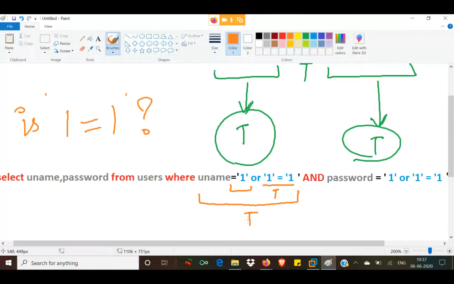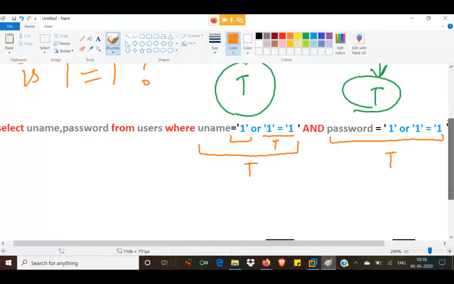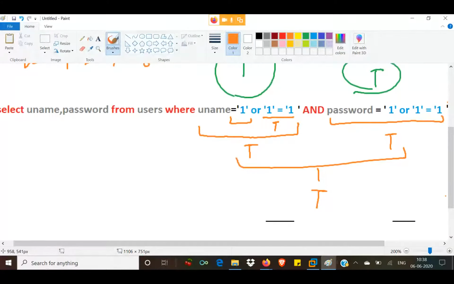Okay, same thing is going to happen in the password's case. It is going to give us a true output, and when the AND operator is applied and both of the inputs are true, the AND is going to give you a true output, and this is how you are going to create a true output and be able to log in.